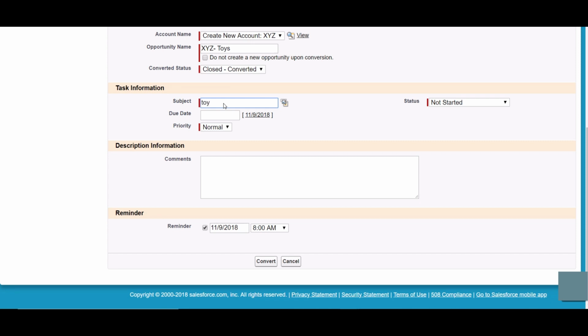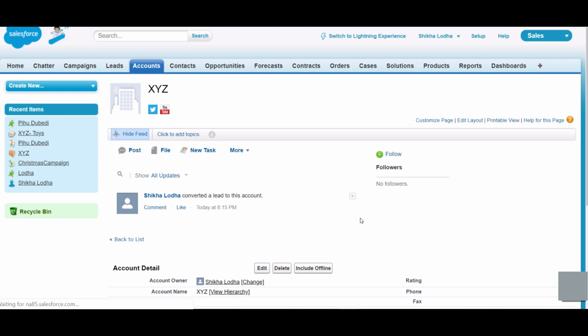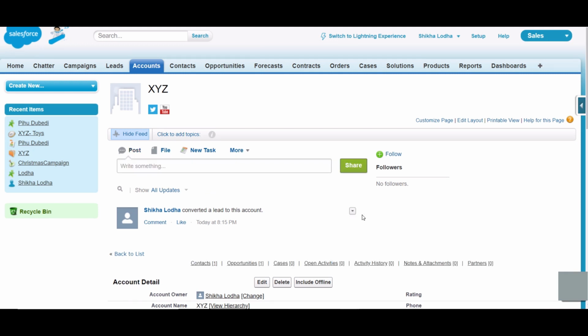No need to create a task. Although it shows mandatory, it's not mandatory. You can hit on convert. So now what has happened is, your lead is now gone.